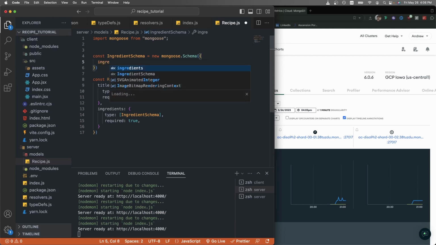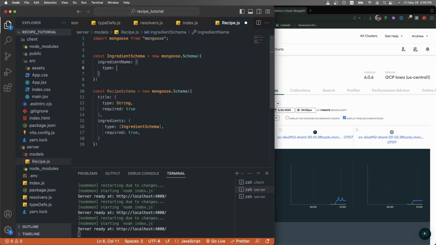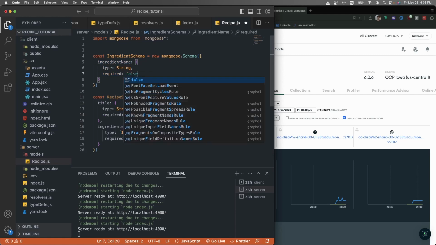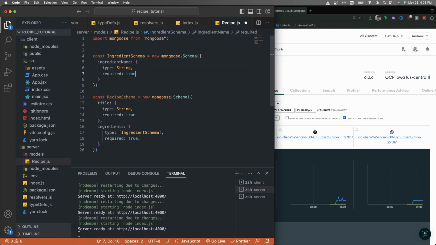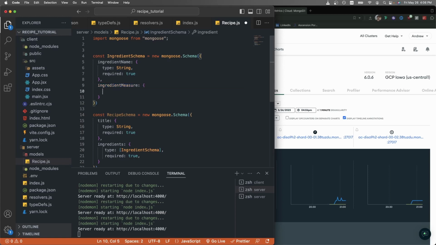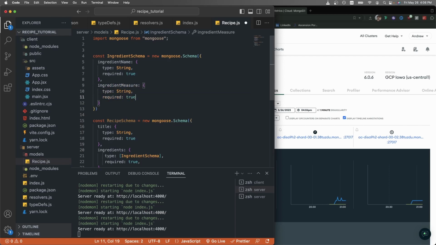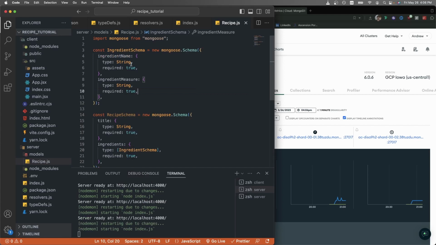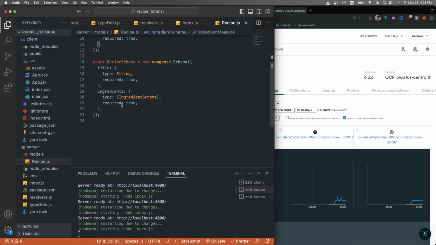So we'll do ingredient name, and this is going to be type string required true. Then next is going to be ingredient measure, type string required true. All right, so now we have our ingredient schema defined and our recipe schema defined.